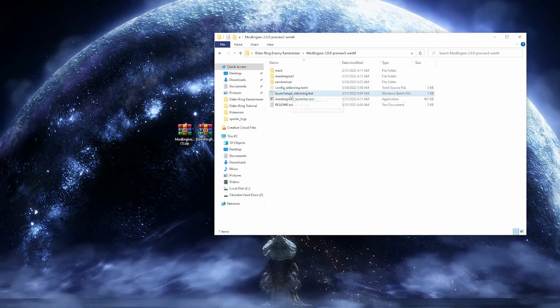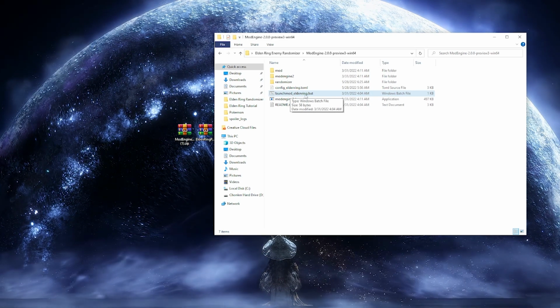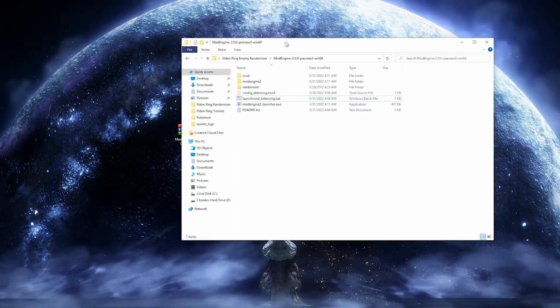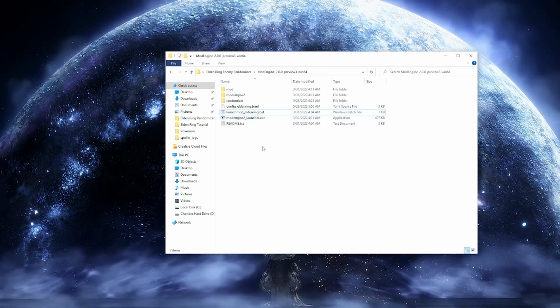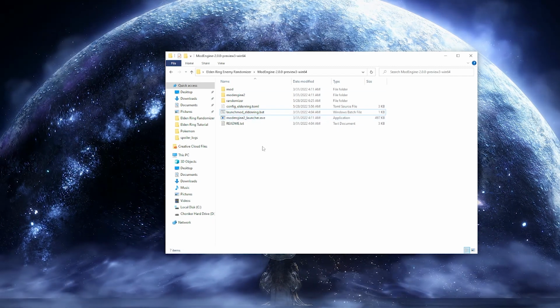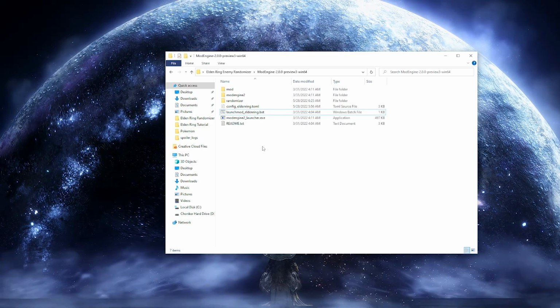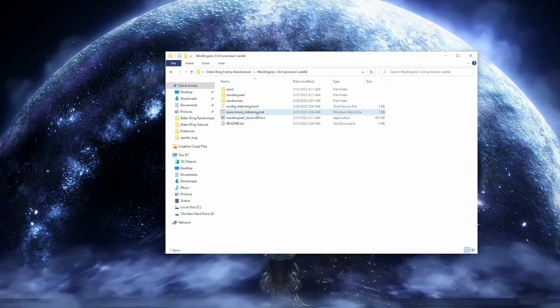At that point, all you have to do is hit launch mod eldenring.bat. This is your batch file. This is how you're going to launch Elden Ring with the randomizer. And it will automatically launch you in offline mode. So don't worry about getting banned or anything for using this.